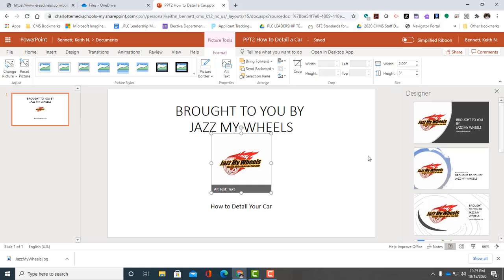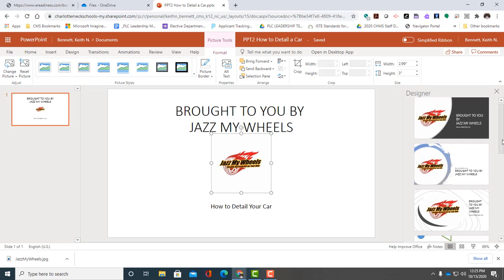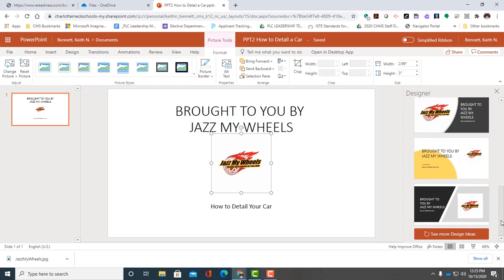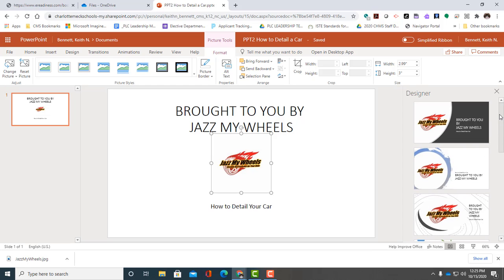Now again, I'm being kind of flexible on what I want to do with this, and one of the things on the online version that quite frankly I'm not familiar with is this Designer option over here, which just popped up on my computer, and it looks pretty cool.